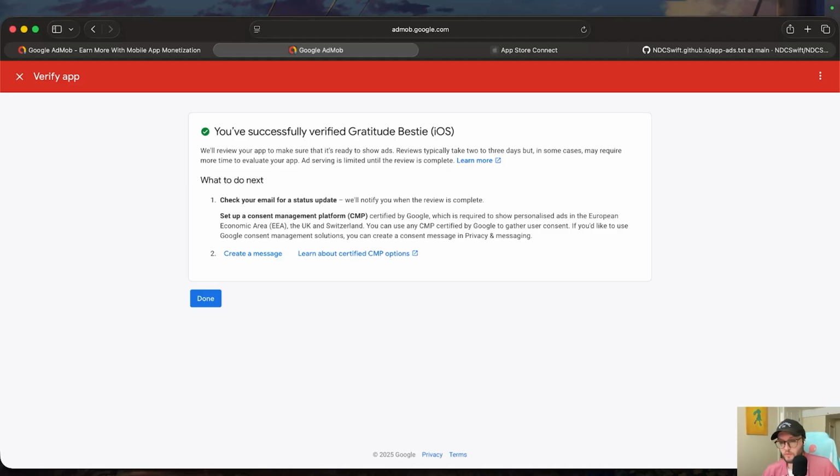Once we have waited, we will get an email update for status. Now, it does say it typically takes about 2 to 3 days, and it might require more time to review your app. So you should be good to go. If there's any issues, just like with the App Store submission, they will let you know as to why, and they'll notify you via the email on your AdMob account once the review is complete.